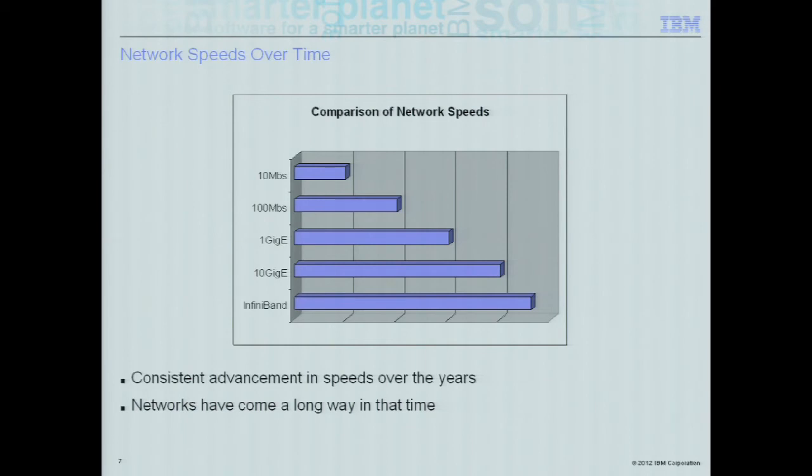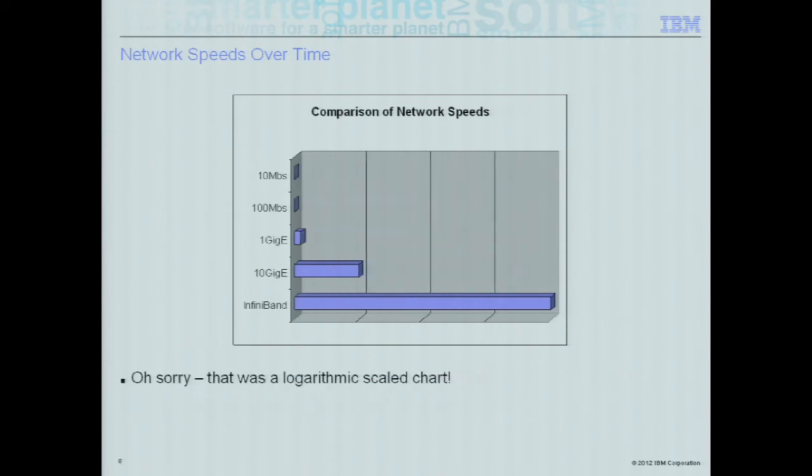But now there's something even faster: Infiniband. Ethernet is getting faster, but Infiniband is miles, or light years, faster than Ethernet in some cases. So networks are coming a long way, and it is actually changing. And I'm actually lying to you a little bit with this chart, because that's a logarithmic chart, and this is the reality of the situation now. I apologize to the people behind the pillar.